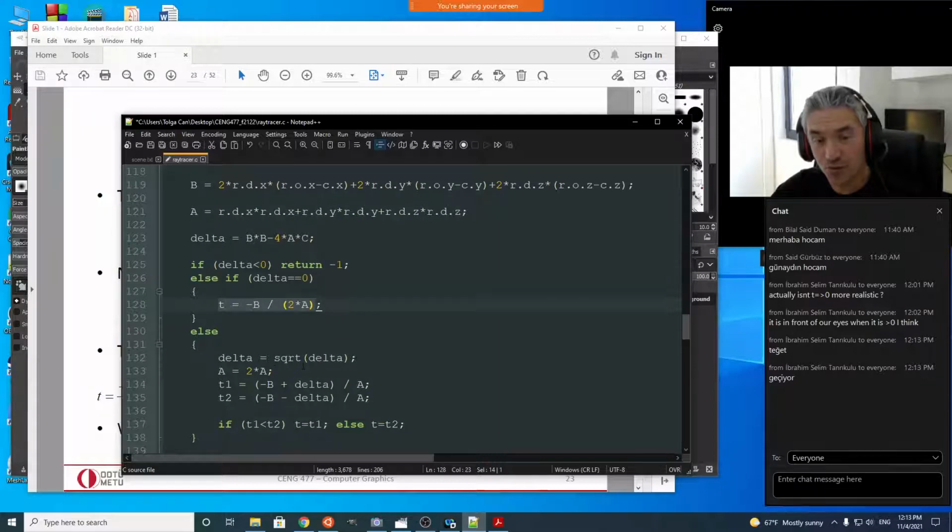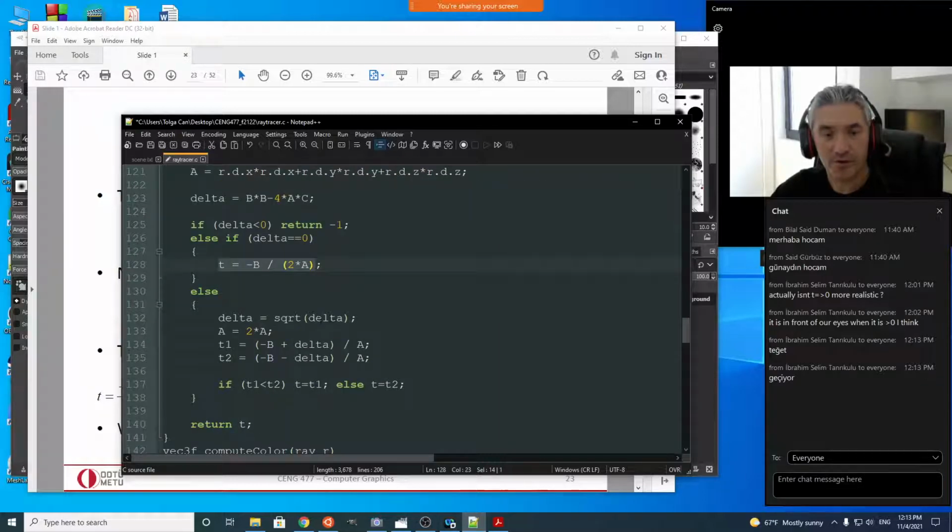Otherwise, there are two roots. We take the square root of delta. This is minus b plus minus square root of delta, divided by 2a. So this is again simple mathematics, the roots of a quadratic equation. We compute these two, t1 and t2, because we have this plus minus.